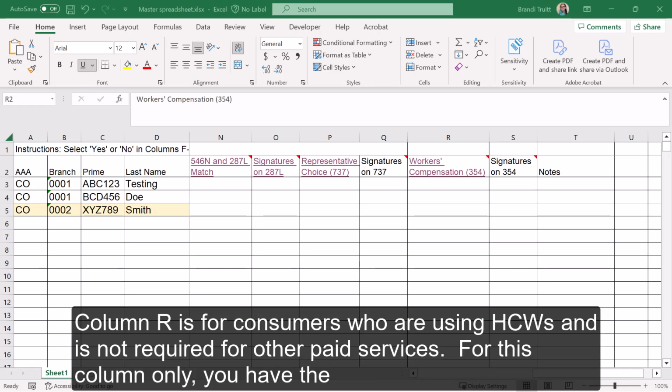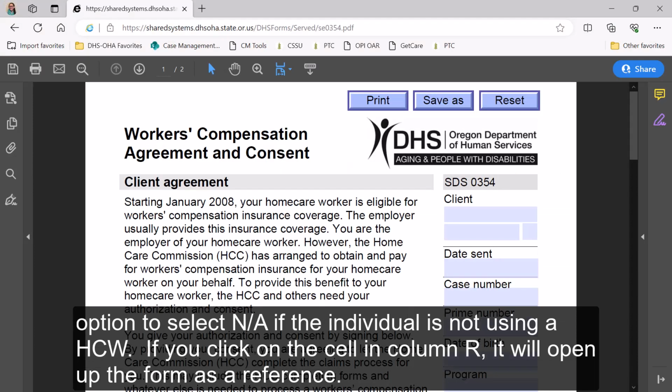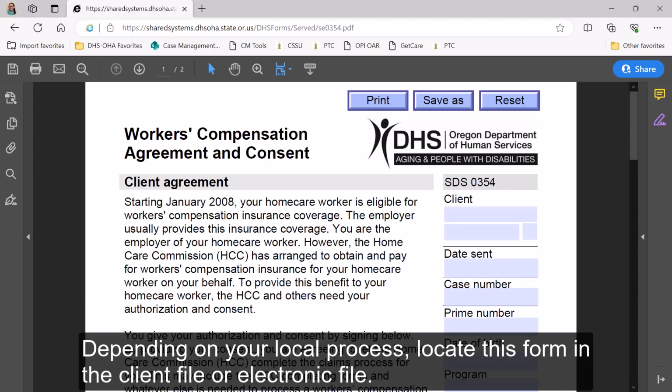Column R is for consumers who are using home care workers and is not required for other paid services. For this column only, you have the option to select NA if the individual is not using a home care worker. If you click on the cell in column R, it will open up the form as a reference. Depending on your local process, locate this form in the client file or electronic file.